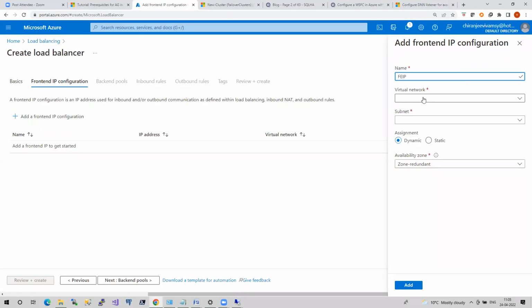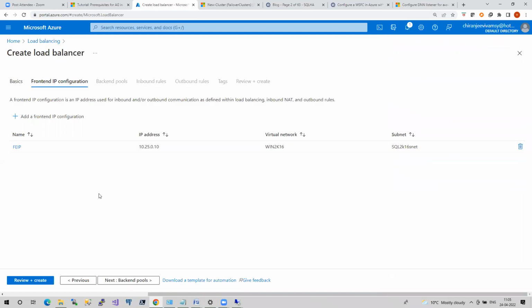Just like the DNN listener I have given, DNN listener is the name I have given, right? In a similar way, I cannot give a name here, but the IP I am giving will be the IP used by the client for connecting. So static, 10.25.0. I'll give 10. Add.